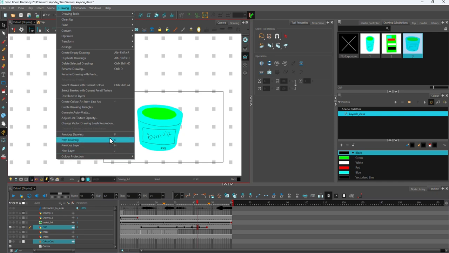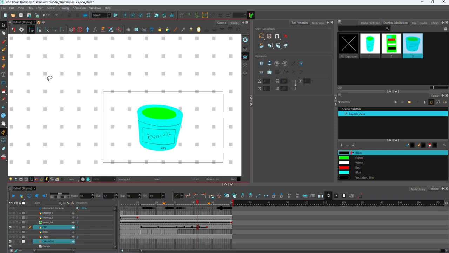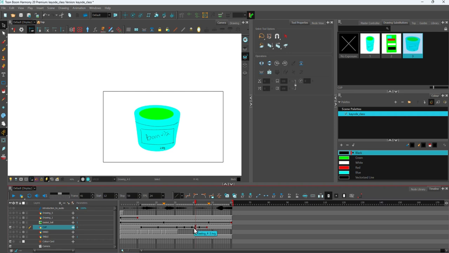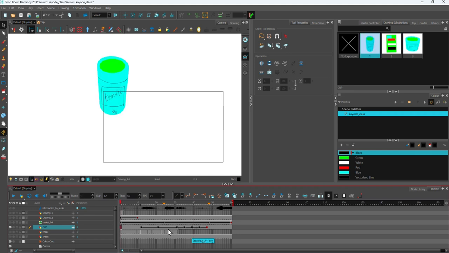Okay, all right, so the next one after drawing, see shortcuts here. Previous drawing F, next drawing G, previous layer H, next layer J. Okay, let's try that, shall we? Previous drawing F, next drawing G. You see it's jumping from drawing to drawing.